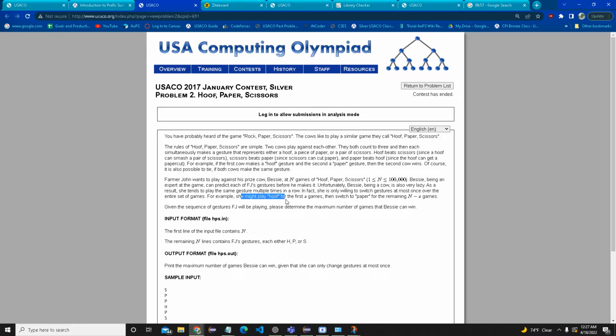And for example, she might play Hoof for the first X games. Okay. Given the sequence, print the number of wins. She can only change gestures at most once. Okay, so this should be pretty easy.